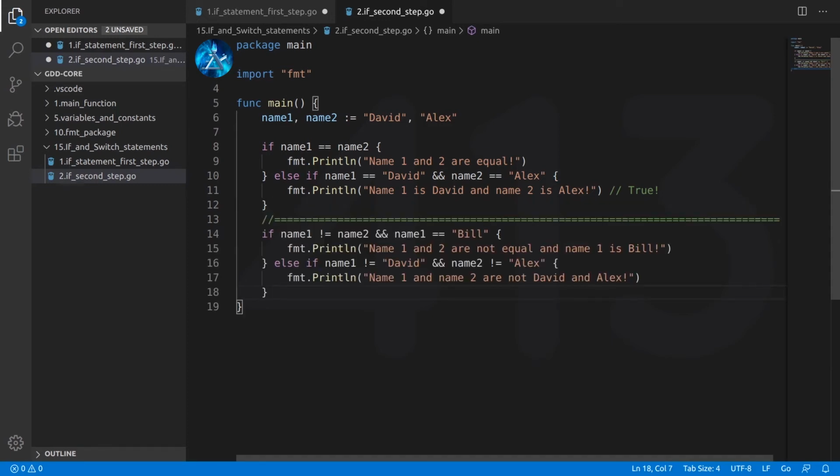In this if statement, in the first investigation, we want to check if name1 is not equal to name2, and we also need to check if name1 is equal to Bill. So that investigation will give us a false value. Our if statement will go to the next block. In the next block, we have else if, where we want to check if name1 isn't equal to David and name2 isn't equal to Alex. Also, in this investigation, the result will be false.